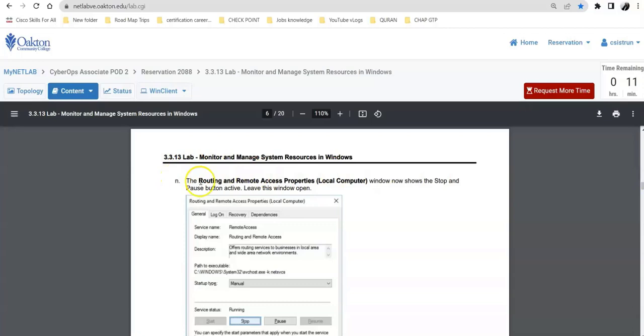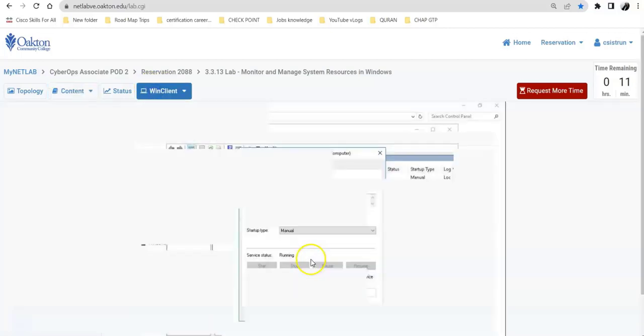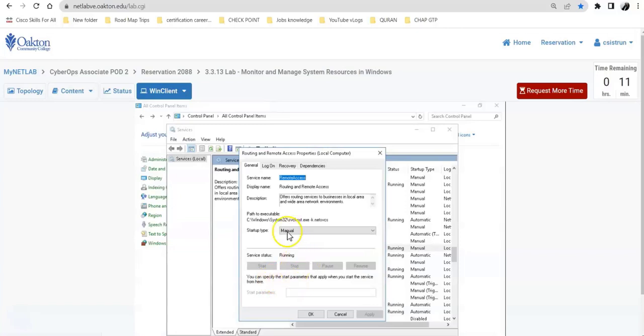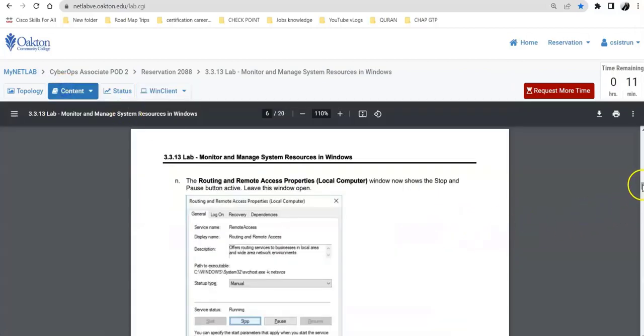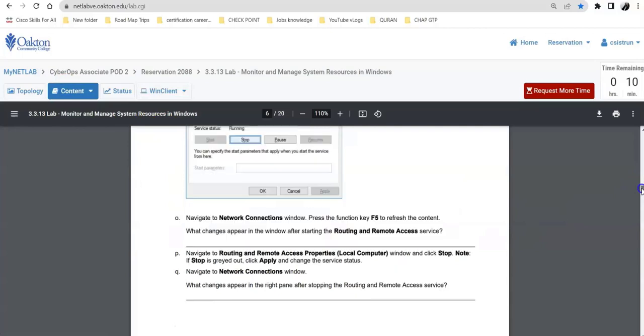So it says here, the routing and remote access panel local computer window now shows the stop and pause button active. Leave the window open. So if I come back here, I'm going to see that activity. So let's go take a look at it. And we see it right here. Okay, everything is exactly how they say it is. So we're going to leave that window open. Okay, so this should be closing this out right here. We're going to go down just a little more.